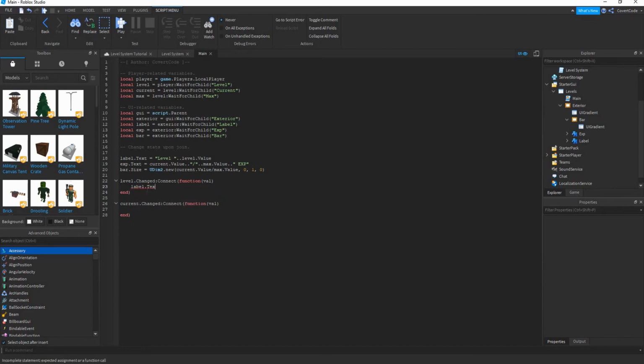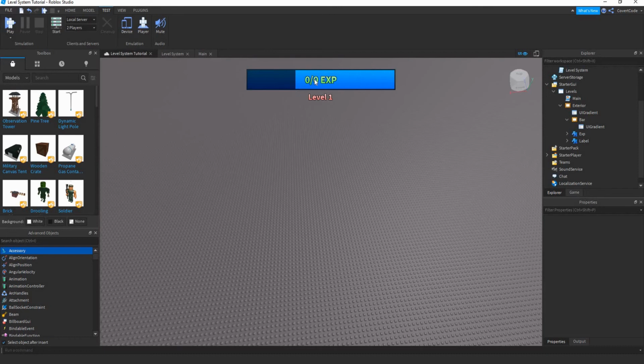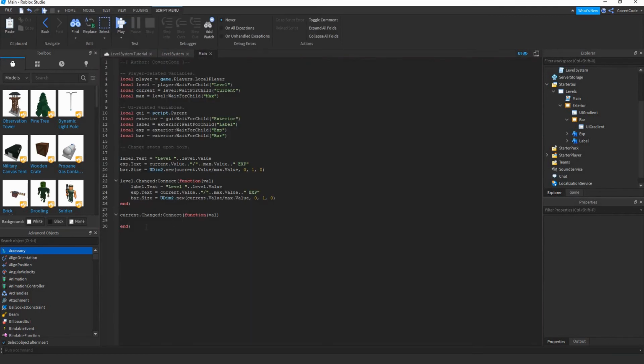So label.text, let's just do this, copy and paste this. Okay, because whenever the level changes, everything is going to be changed inside the value. So the XP is going to be reset, it's going to go back to 0, the max XP is going to rise, and the level is going to change. But if we go to current, the only things that are going to change are the current one. This is basically what's going to change.